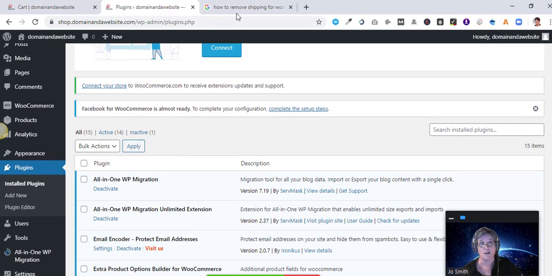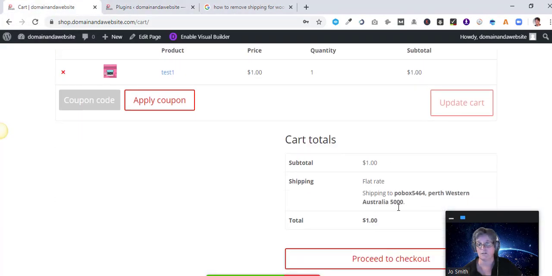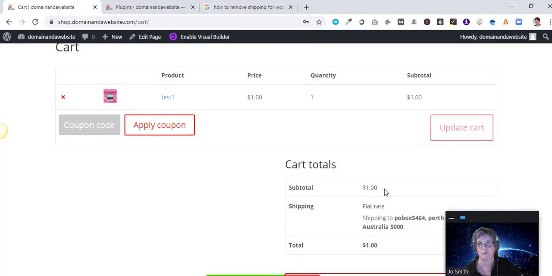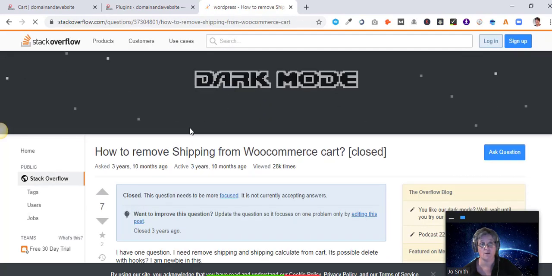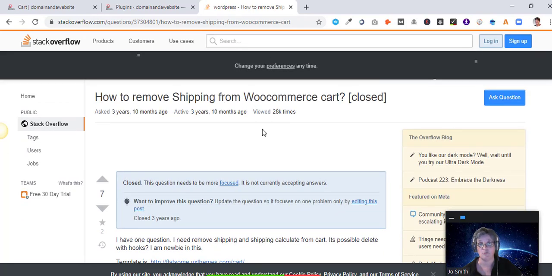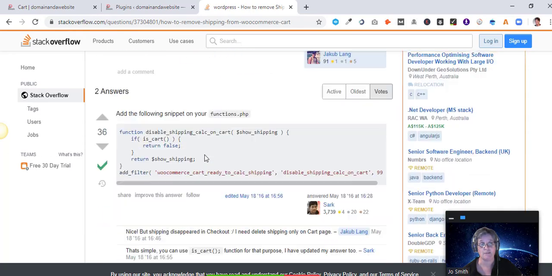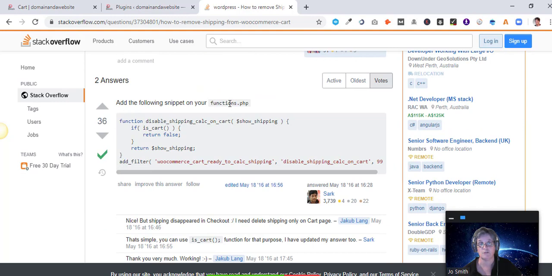Okay, so let's go to the shopping cart. You can see it still has shipping flat rate. So what I did was I went to Google, and you can do so too, and just type in how to remove shipping for WooCommerce. And very important to put Stack, because you want to come to this website here. It's called how to remove shipping from WooCommerce, and it has a little piece of PHP code that you add to the functions page.